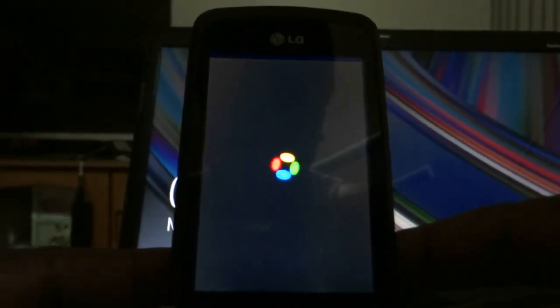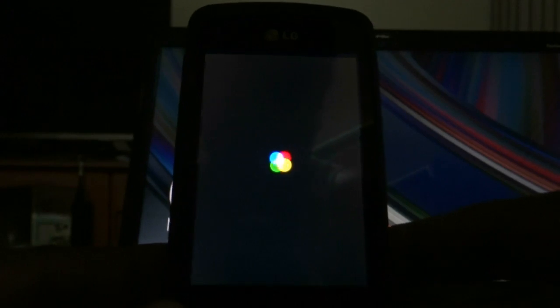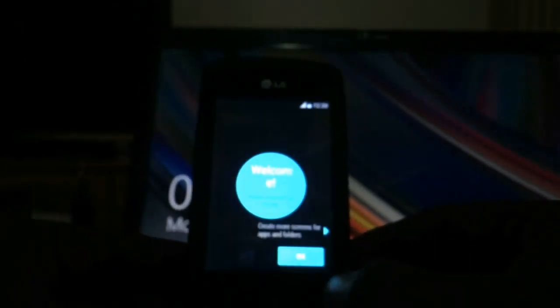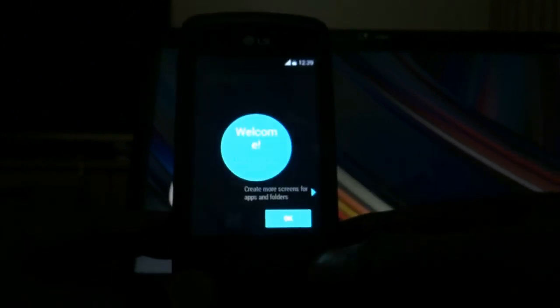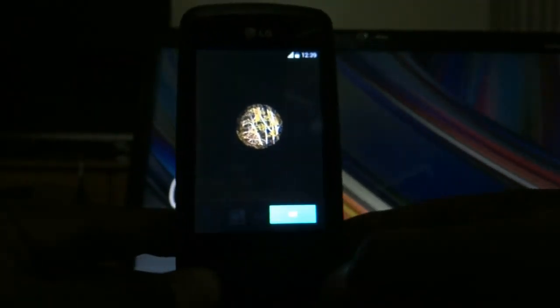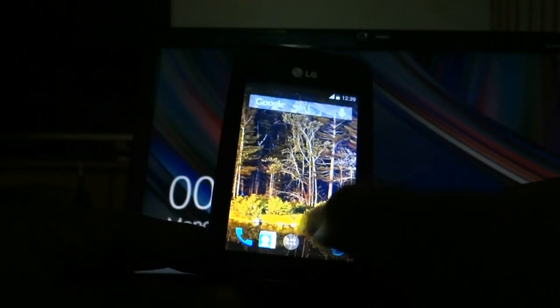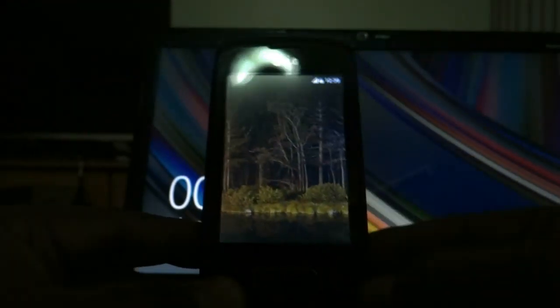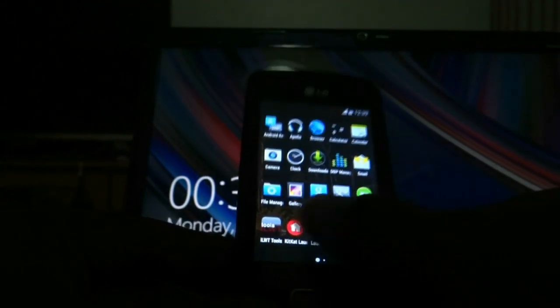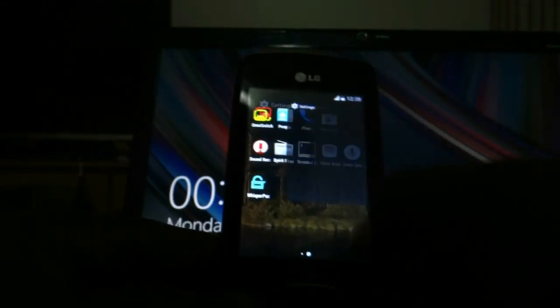Now boot animation is just about to finish. Version 9 now. See. Okay. So here it is showing the first screen. Just click OK. Okay. Here it is. It is version 9. See.